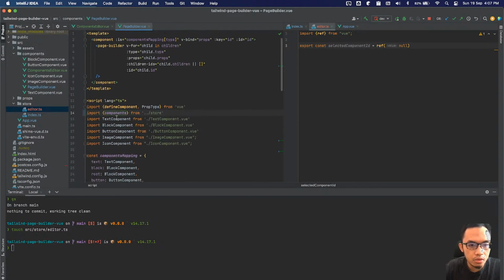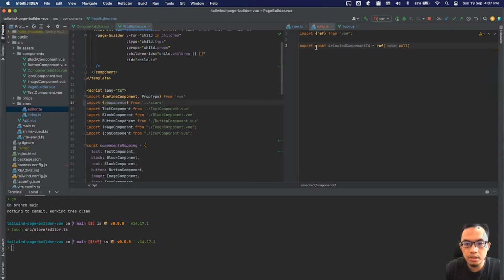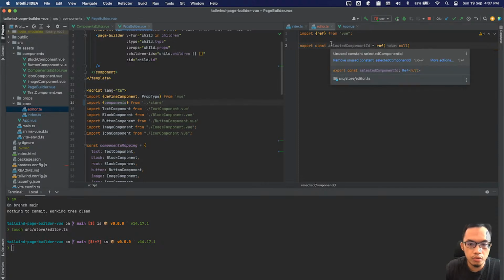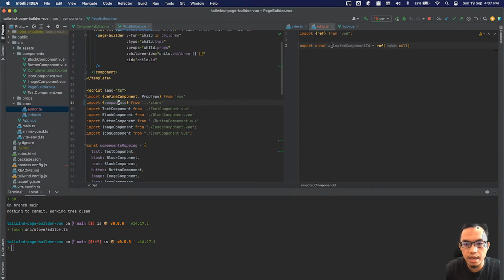Okay, so what we need to do is make sure that each component can listen to a click event, and every time we click that, it will update this ref here. Because this is exported from this file, it's kind of like a singleton. Throughout the whole app, there's only gonna be this one ref, and all files that import this are not gonna have multiple instances of it. It's just gonna be one instance.